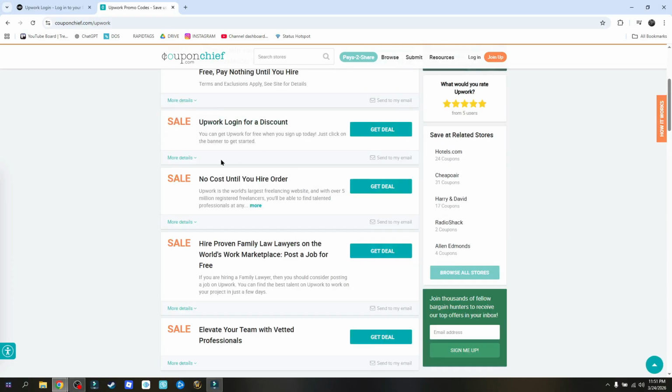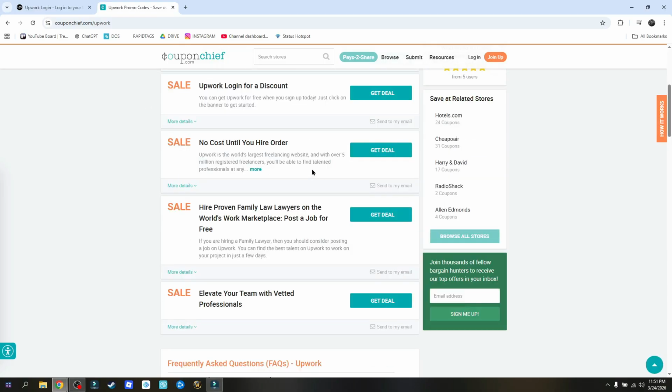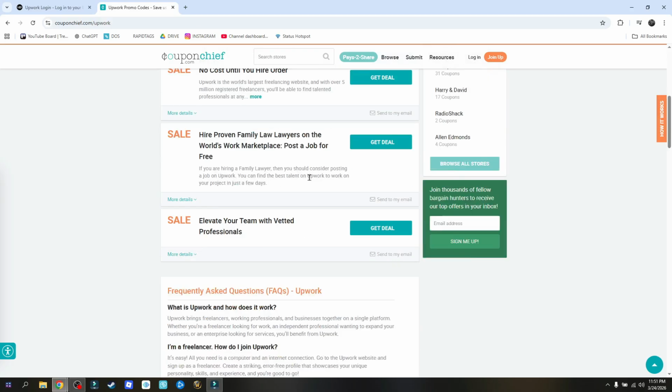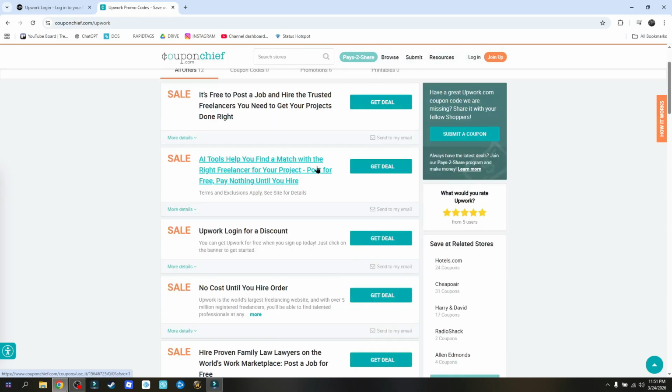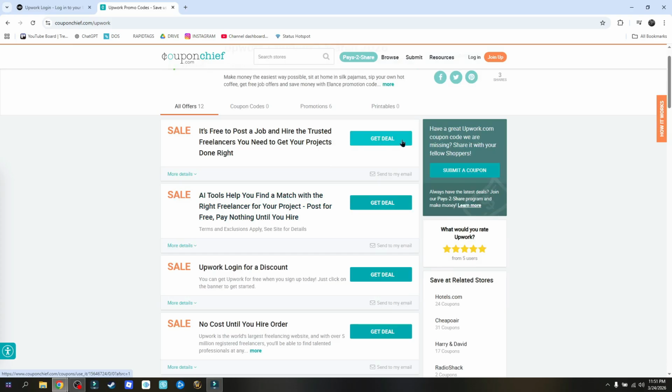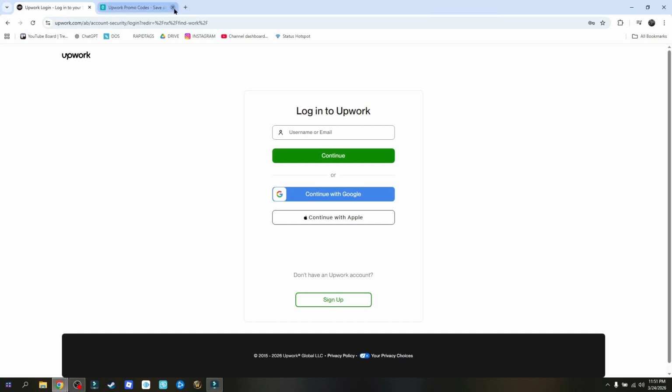Now you just need to read the terms and conditions, as well as the inclusions of the selected deal that you prefer. For you to obtain the code, just simply hit this option here. It says get deal, and it will automatically provide you the unique codes. And that's it. That's how you find promo codes on Upwork.